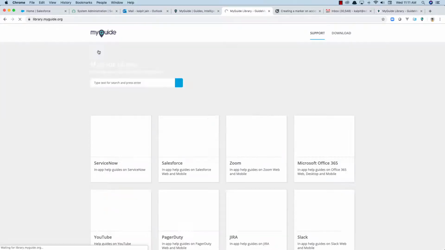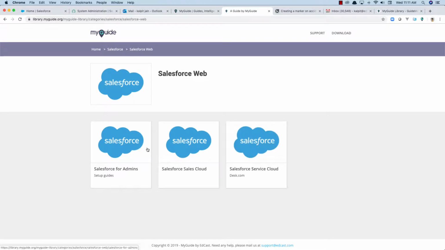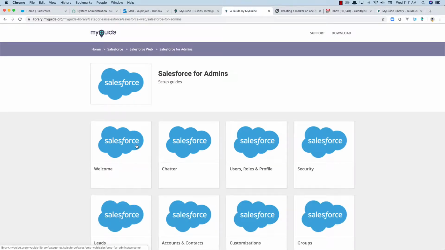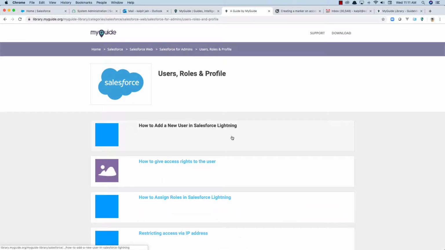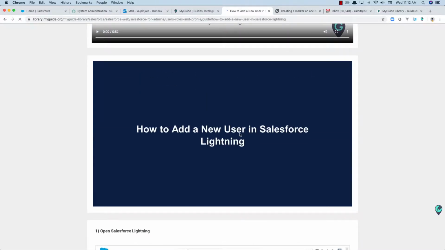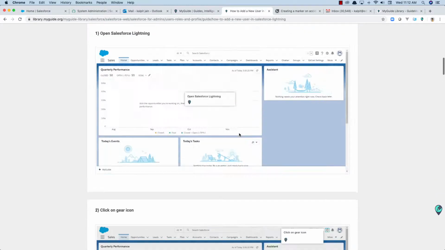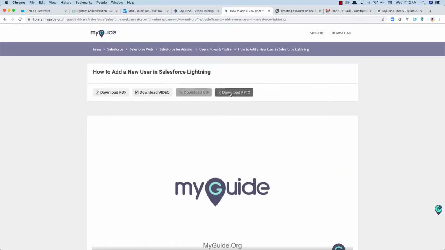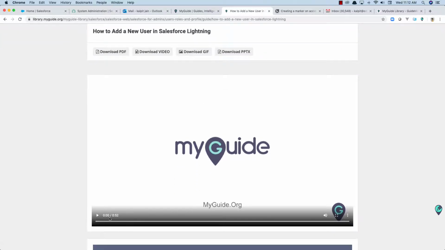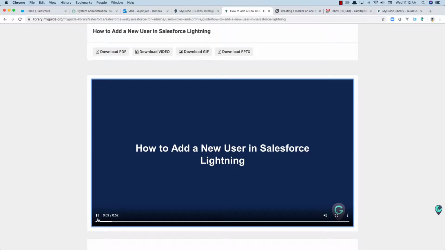Let's take a look at another example. This time we will take a look at a Salesforce guide. So let's say if I'm on Salesforce web and I want to add a user, I can go inside a specific guide and I can see how MyGuide works. Here is the Giphy version. Here is the step-by-step blog version. You also have a PDF guide, PowerPoint guide, and you can obviously watch a video of the transaction. How to add a new user in Salesforce Lightning.